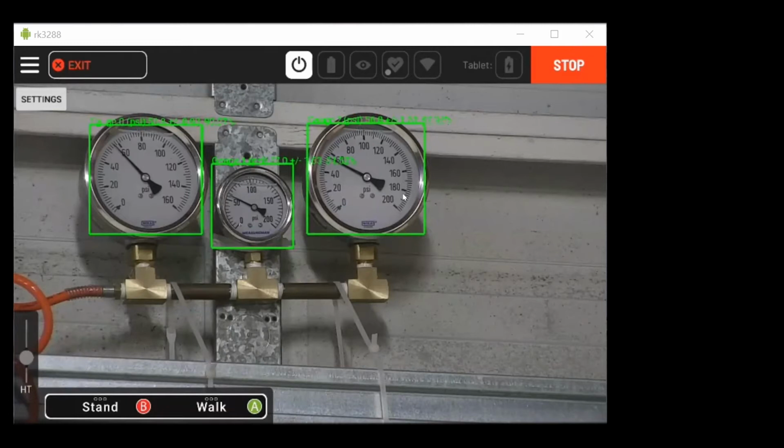You'll see the confidence scores here. It's a little harder to read, but it's 99% here. This one here, 67% there, and then 99 over there.